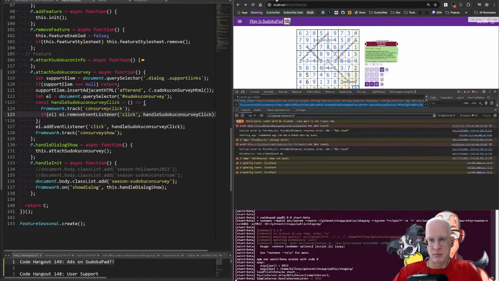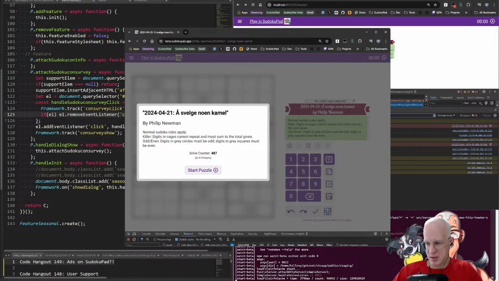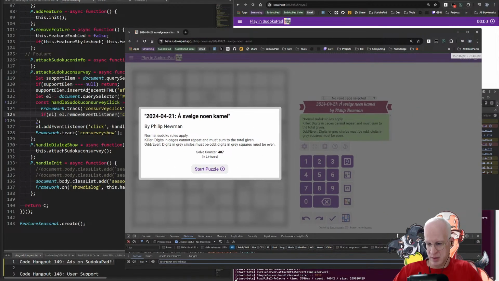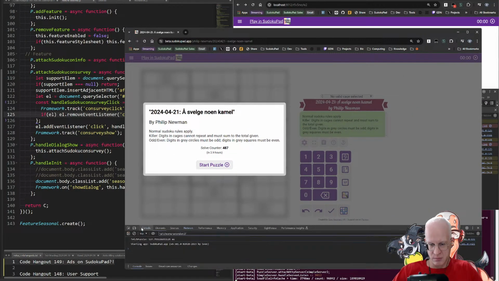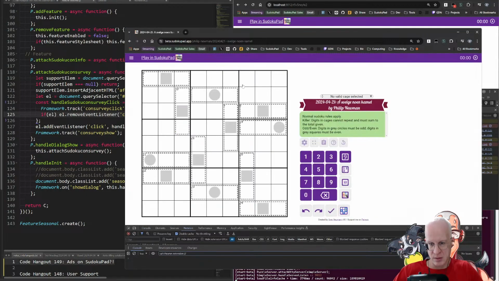That's not the right tab. Let's just play this gas puzzle, finish it off, and then we should be able to see. Let's clear all this. We should see the entries go through. This looks similar to something I've seen recently.